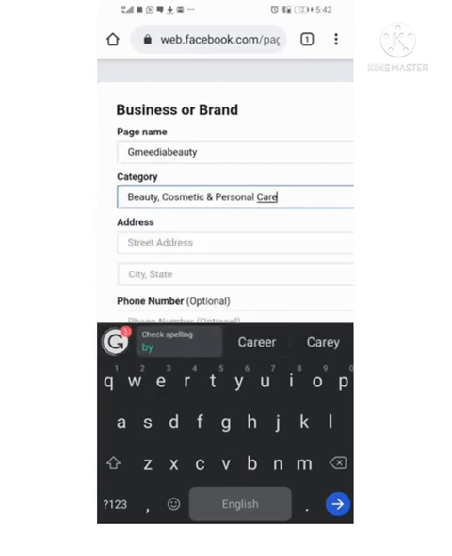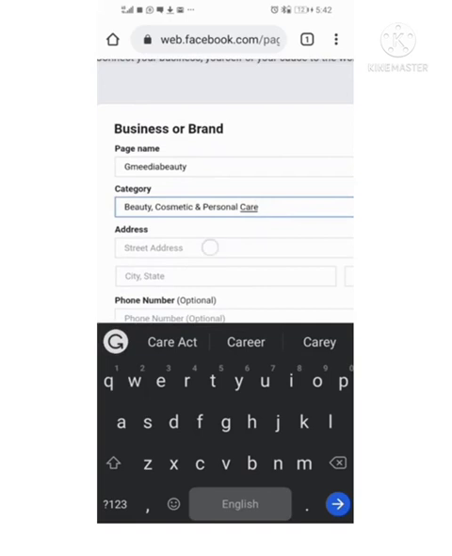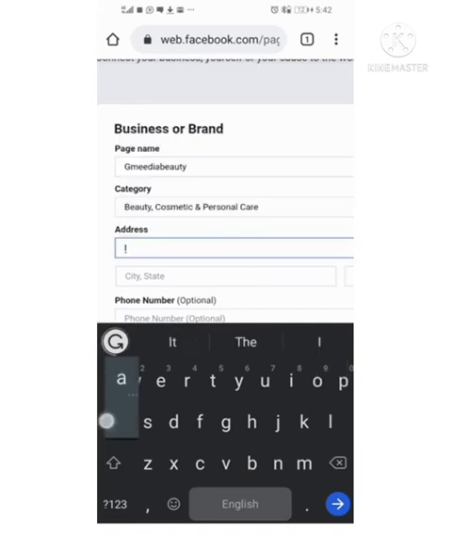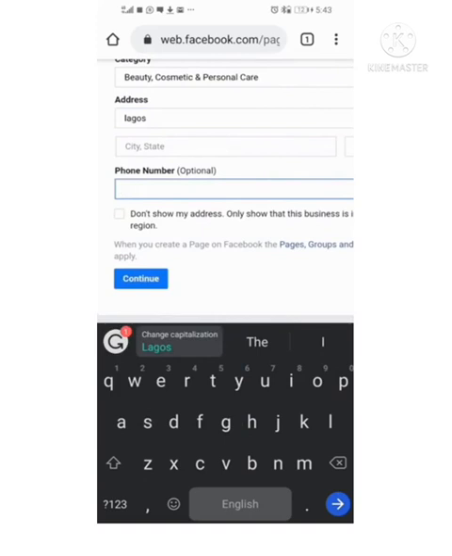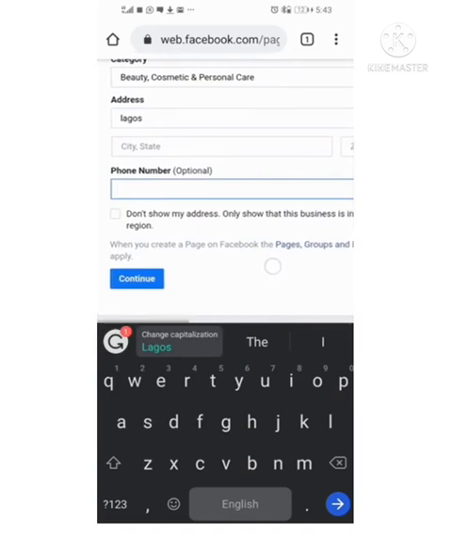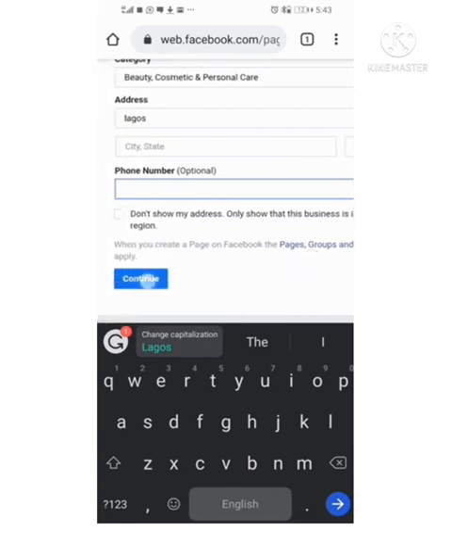All right. It's going to ask you for your address. You can just fill in Lagos. I'm going to be using Lagos. Phone number. You can include your phone number. This is optional, so I can skip that. You're going to then click continue.